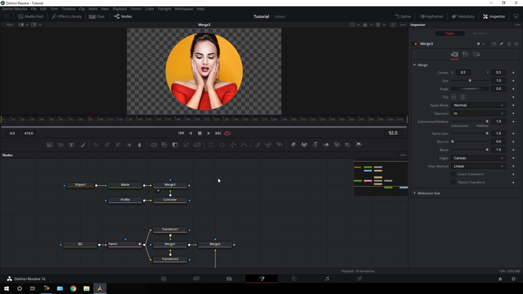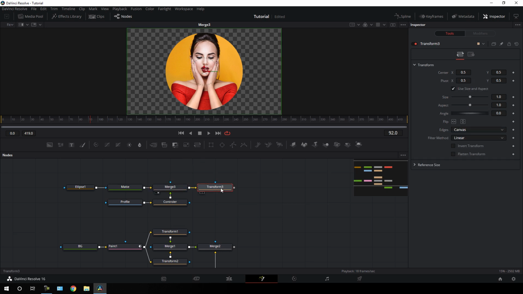Now we have to add one more transform node that is going to be our logo animation. So just select this merge 3, click on this transform button, just drag this transform 3 to the viewer, hit F2 on the keyboard, call it logo animation. Hit OK.